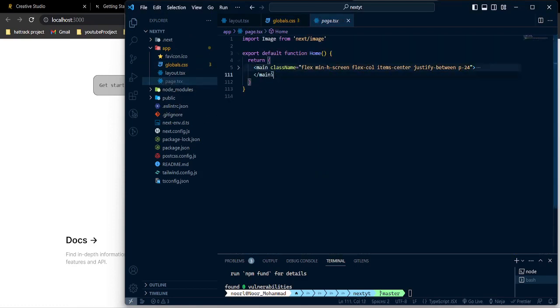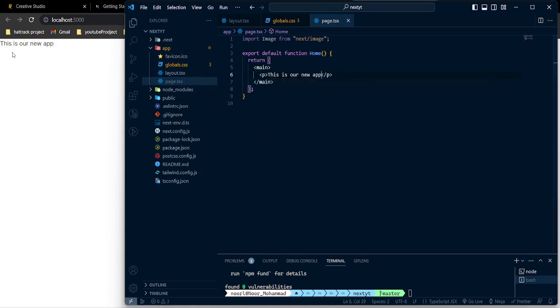So what I'm going to do inside that main is remove all the other things, and now I'm going to take a p tag. This is our new app. So now, as you see, our application is good to go. We can now start from the beginning and actually create everything else. So let's begin.